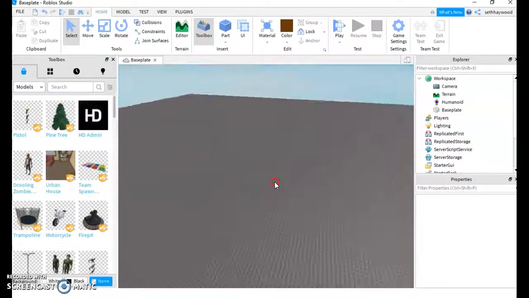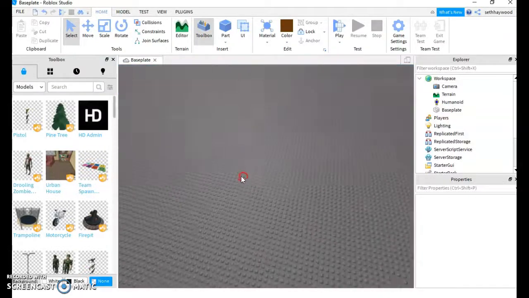Hello guys, and today I'm going to show you how to make a mesh out of a brick. So let's begin.